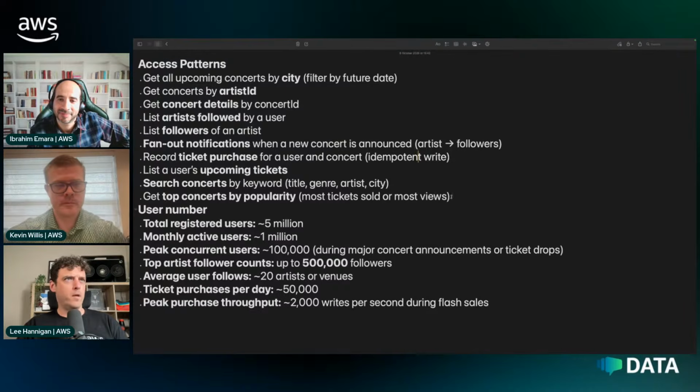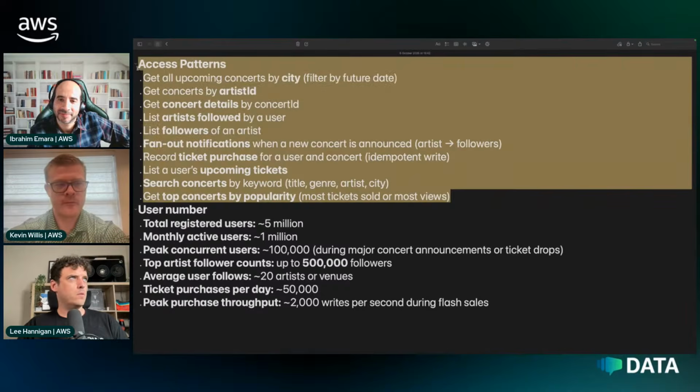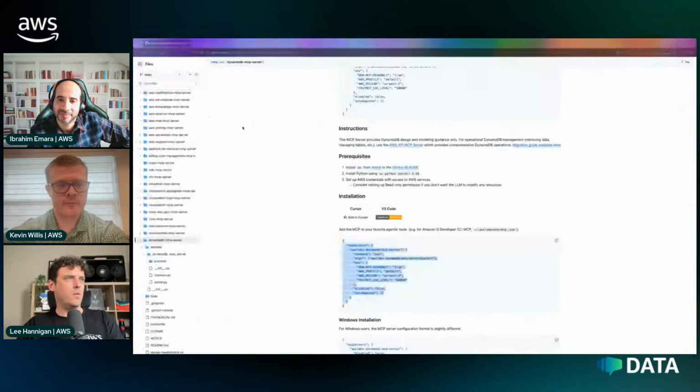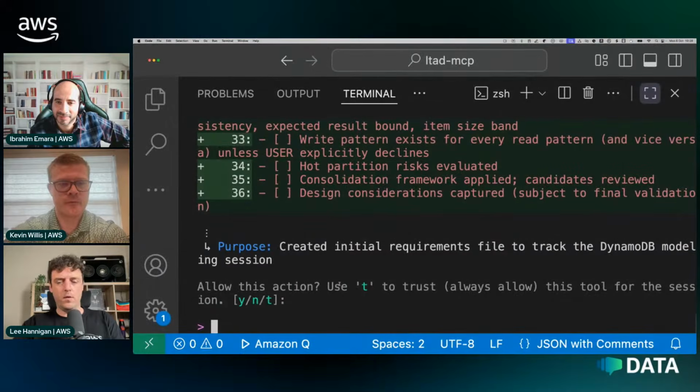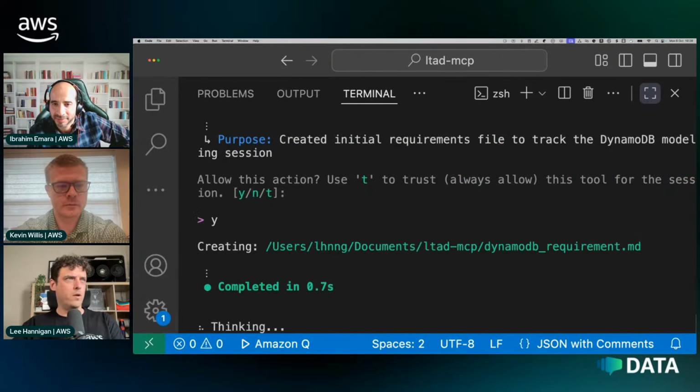So if we take the access patterns that we want and tell the tool, it's wanting to create the requirements file, so it's asking you to trust it to do that. Okay. Sorry, I'll definitely do that first. Like I said in the beginning, it creates two files. One's the requirements file that it must checkpoint through to make sure it has all of the requirements. The second is the data model, which is the output that we're looking for. So we'll allow it to create that file and we'll preview that in a second.